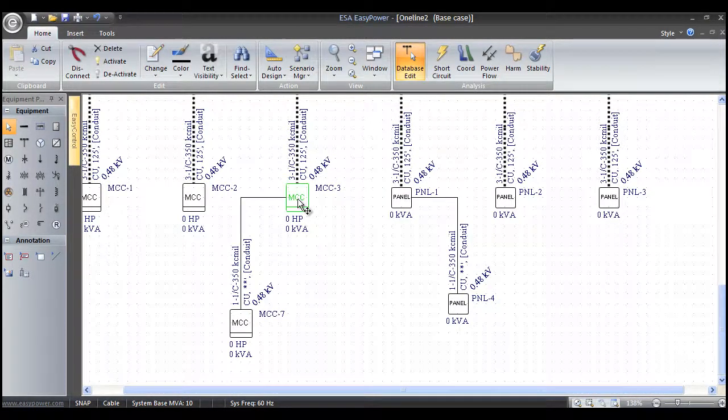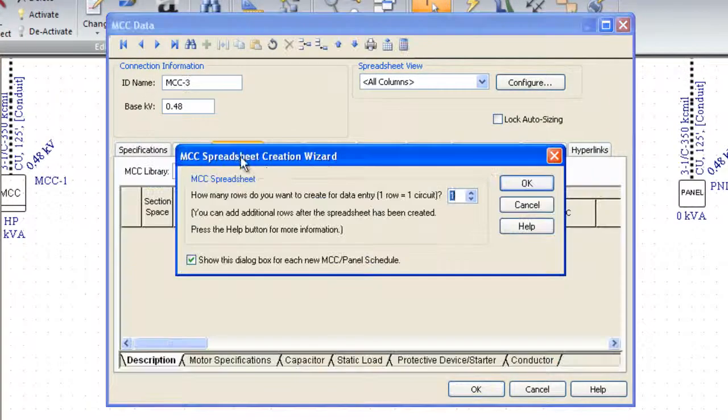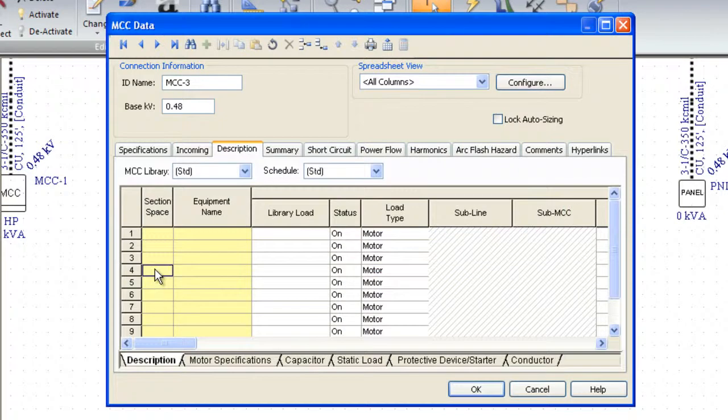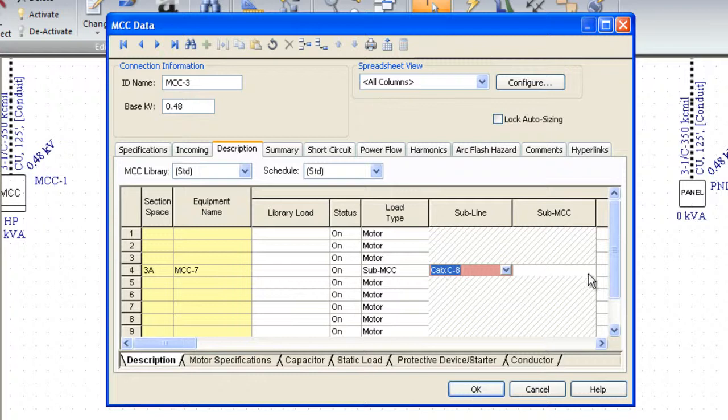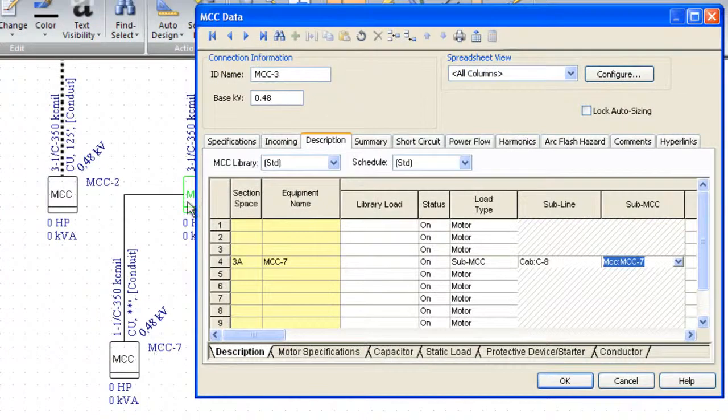we can actually left mouse double click on this MCC, go to the description tab. Let's say we want about 10 buckets, and I can go to section space 3A, whatever it is, and say I want this to be MCC-7, and instead of a motor load we change that to a sub MCC. Then that allows us to pick a subline, so that's conductor 8, to MCC7. So here's our MCC7. So we're picking the bucket that this conductor is going to come out and daisy chain to this MCC. Now what I'm going to do is I'm going to tab over.